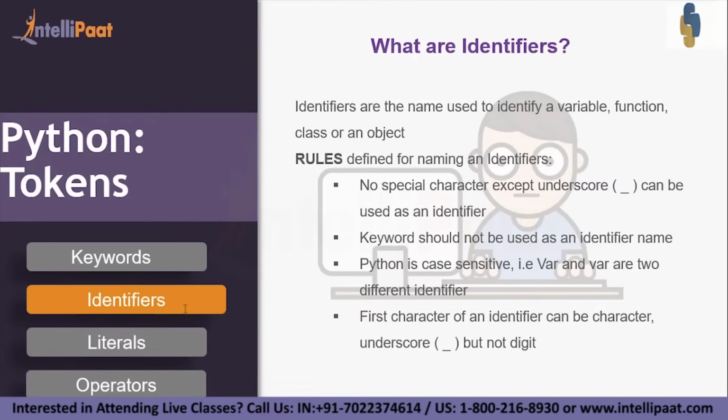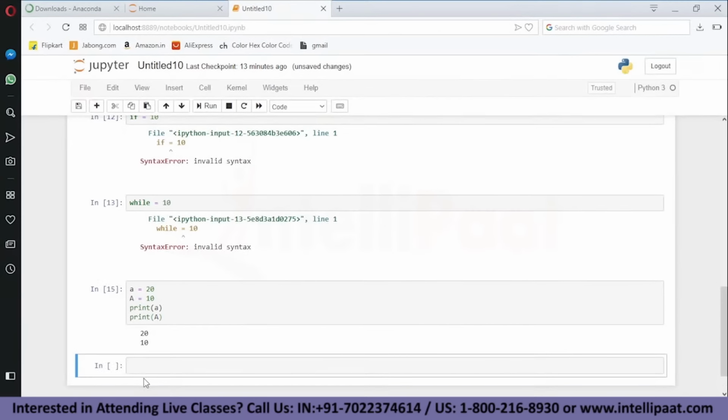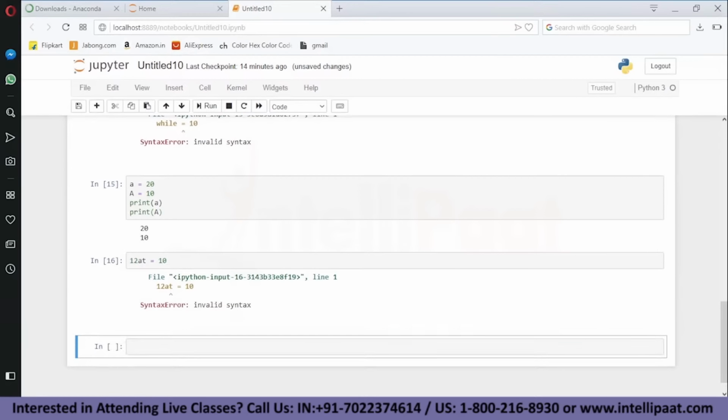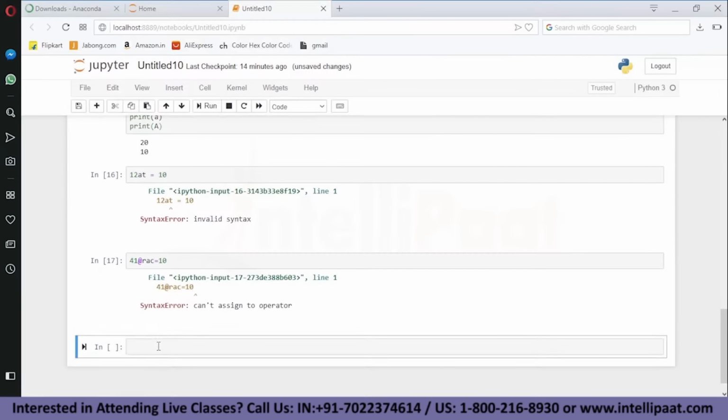Next and the last one is that the first character of an identifier can be a letter or underscore, but not a digit. What does this mean? 1to80 equal 10 is wrong. Or 41@RAC equal something, even this is wrong. But what you can do instead is specify an underscore before this: _41RAC, without the at the rate part, as no special character other than underscore is allowed, equal 10. This would be accepted without any error.